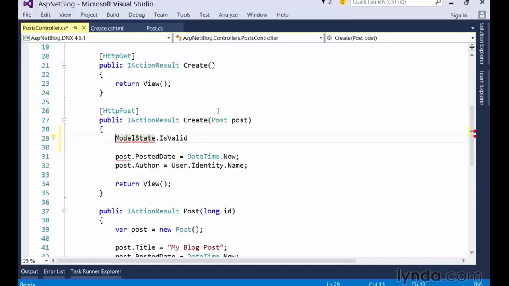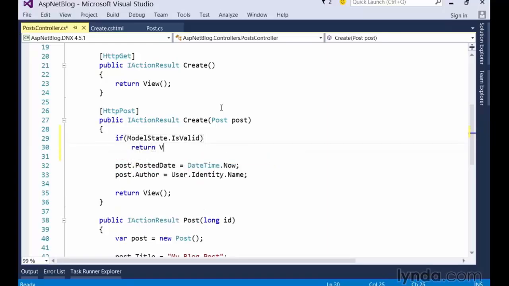For example, if the user has submitted any invalid data, then just stop everything and send them back to the view to fix their mistakes. If the data is valid, however, you can keep processing the request.